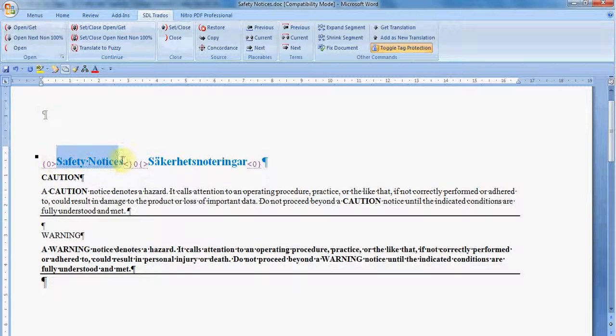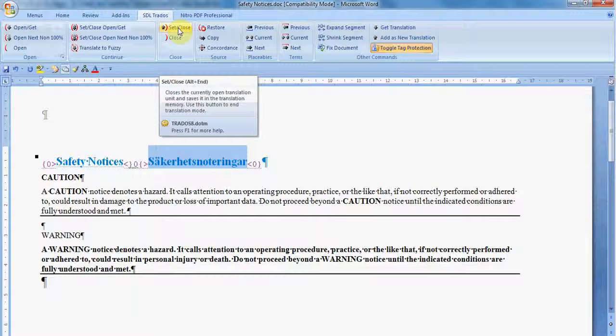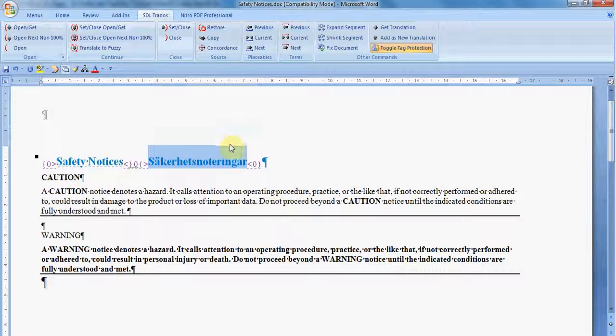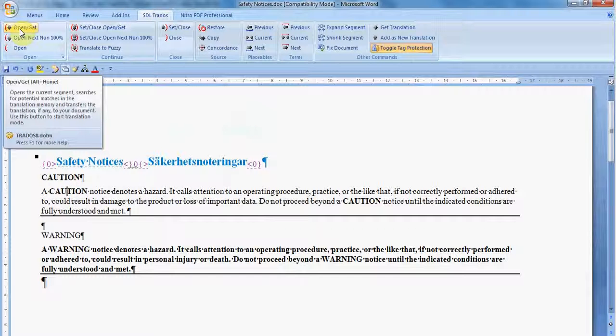And then you can see both the source and the target in this translation unit, also called TU. Now please remember that set is the name that Trados uses for storing this translation unit in the translation memory. So if you only choose close, your translation unit won't be saved in the translation memory. Then you can go forward and open Get the next translation unit. Get comes from get the translation from the translation memory, of course, in case it is there.